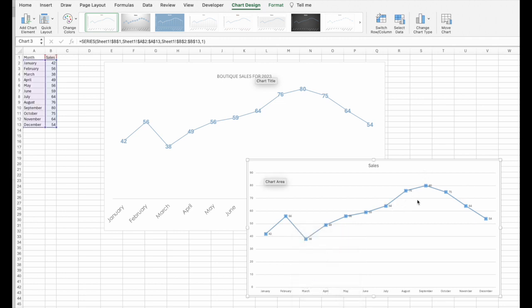So like I said, I just added data labels on here, and then it placed them across the board month to month. So that is how you create a line graph in Excel. I hope that was helpful.